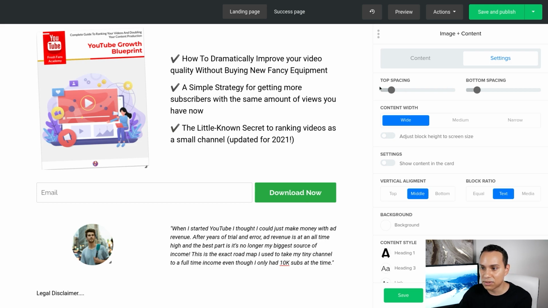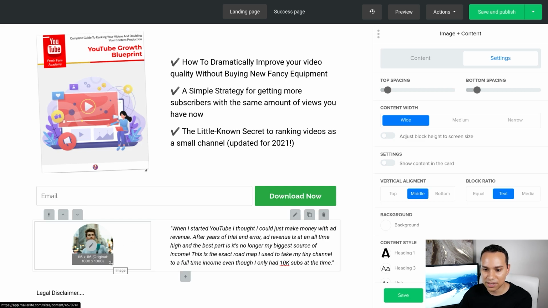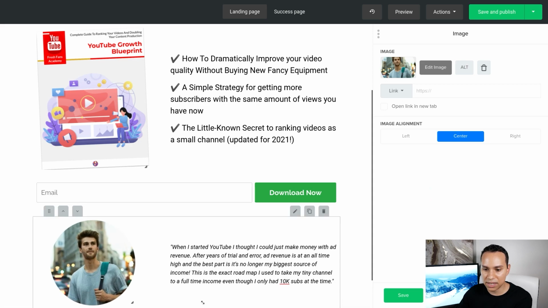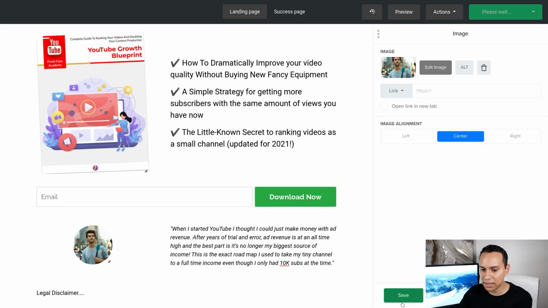This is just one of the downsides of using a free page builder like this, where you're not going to have as many options when it comes to spacing, right? So there is going to be this kind of really awkward space in between these two elements. And of course we could bring this up, but then the image just becomes too overpowering. So I'll go ahead and leave it like that, click on save.